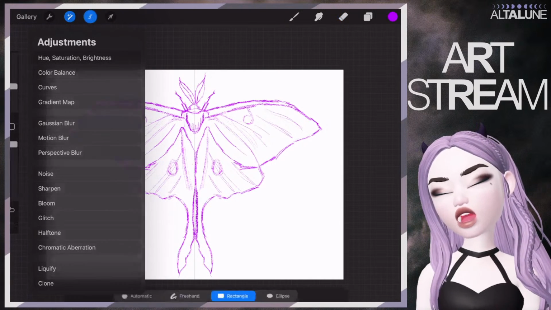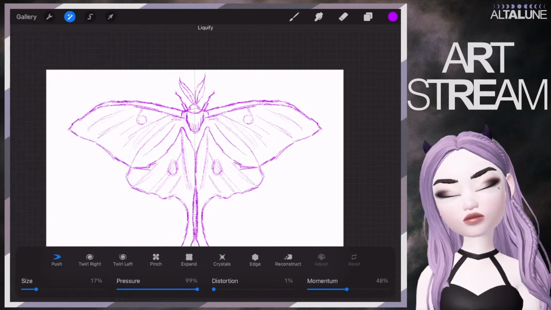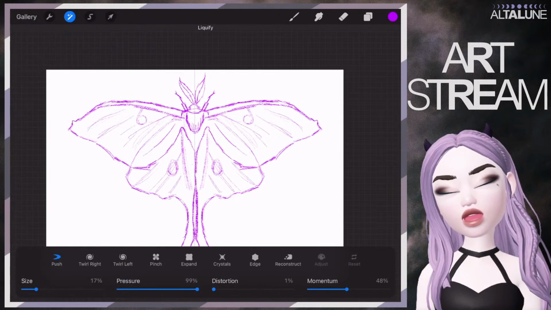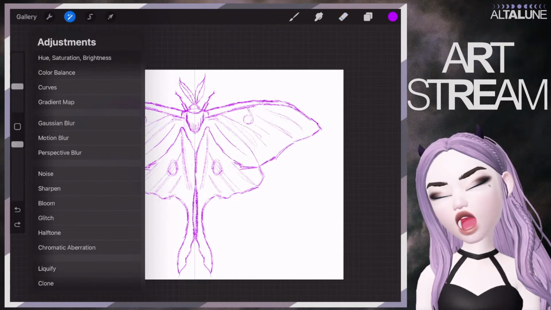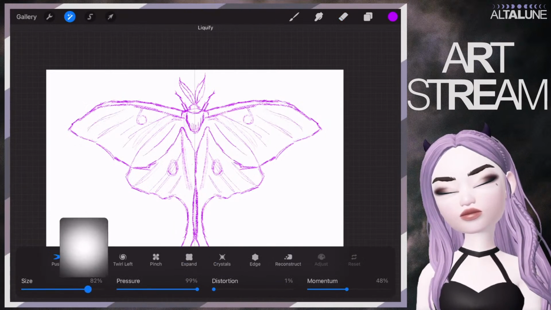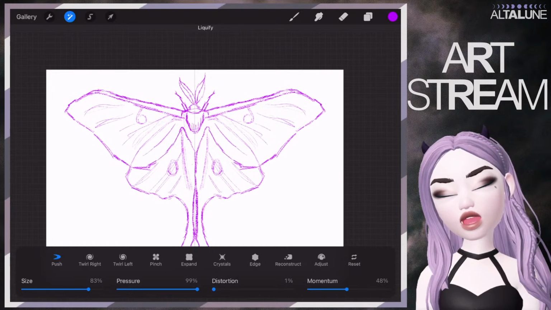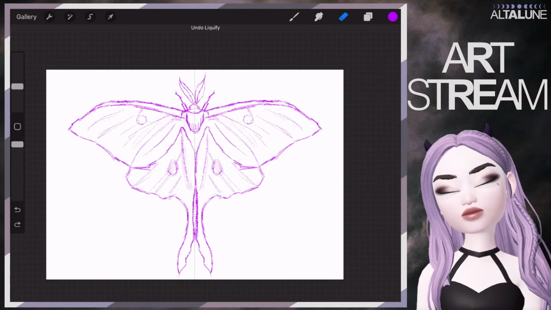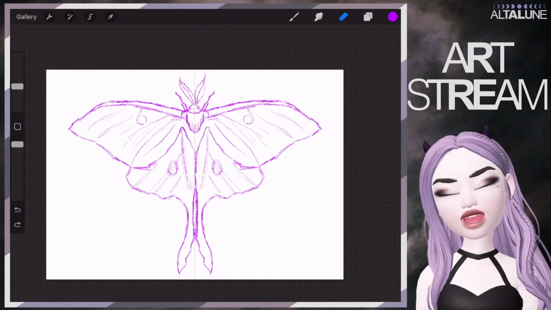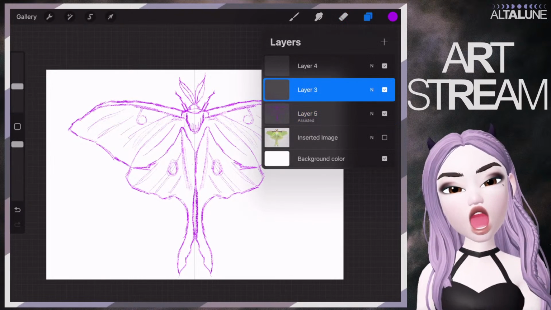And to do that, I usually just use the liquify tool, where I'm like, oh, I want the wing. Oh, this is so small. Hold on. Where the liquify tool, make it pretty big. I'll be like, oh, I want the wing to turn up more, and now our wing's up more. You know, that kind of thing. That's what I would change, but I don't want to change it, so I'm going to move on to my next layer.